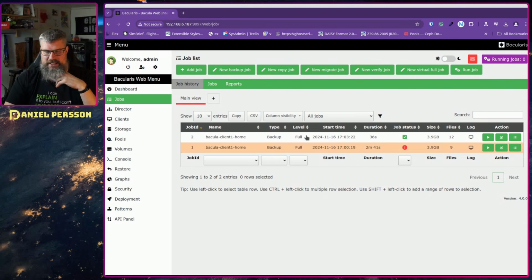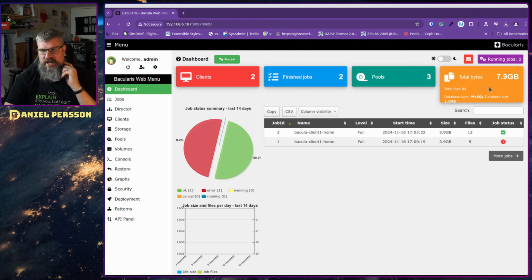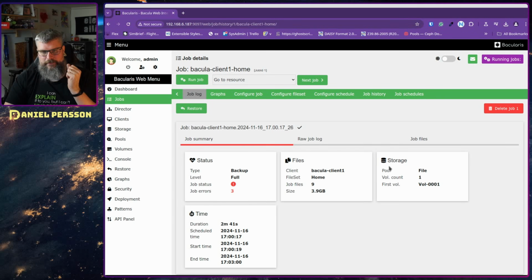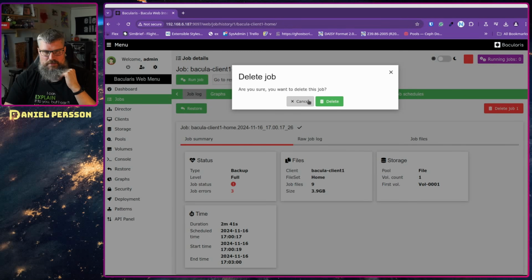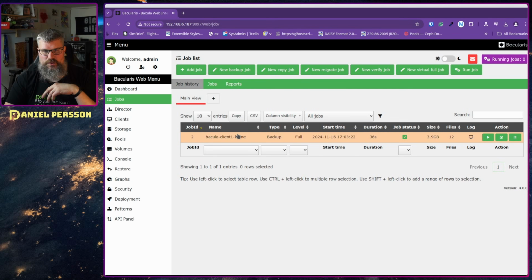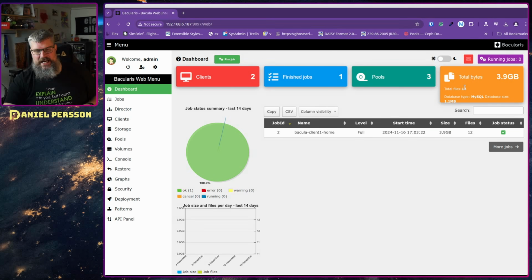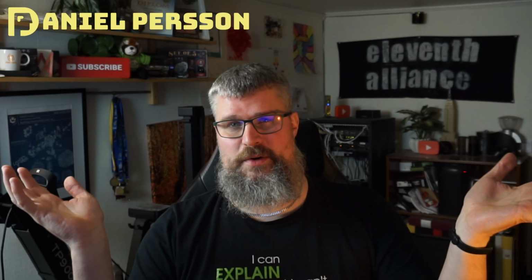So now it has backed up 3.9 gigabytes, and we have here in the interface that we have tried to store 7.9 gigabytes. The first was, of course, a failure, so that was never backed up. So can I delete the job? Will that change the total? Let's see. Yeah, 3.9 gigabytes. This was what I wanted to cover today.